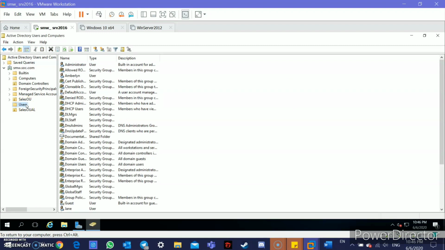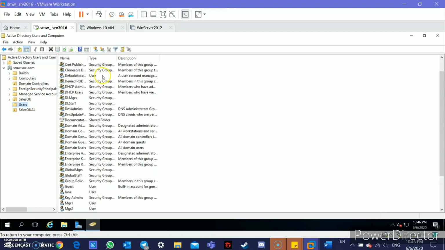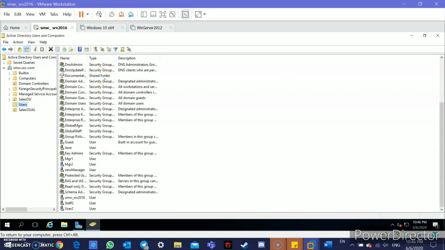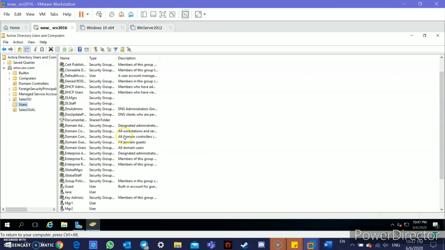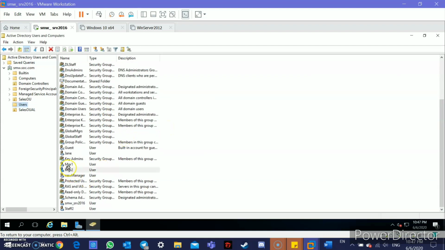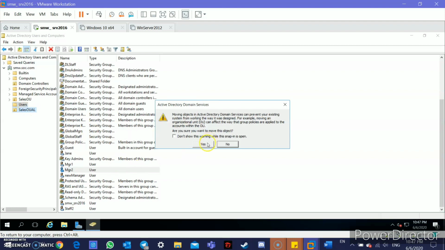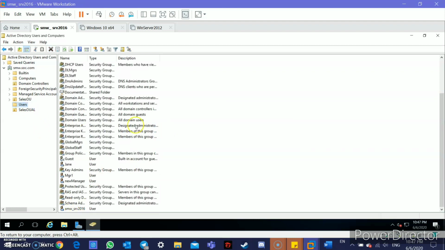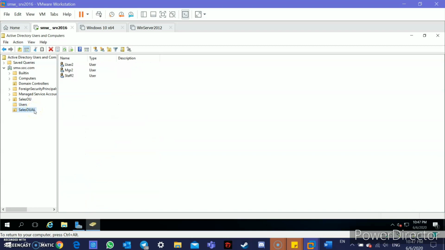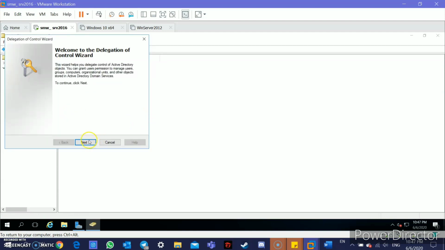So what we're going to do now is click on Users, and then we're going to search for the users that we created before. Clicking on User 2 and dragging it to the Sales OU. Next, we're going to move Manager 2 and also Staff 2.